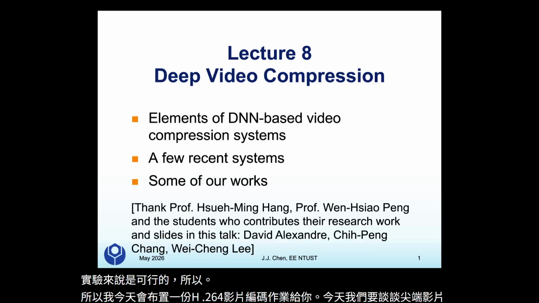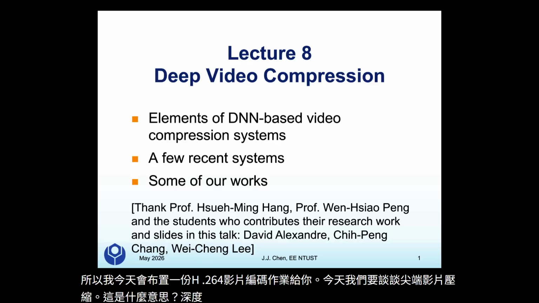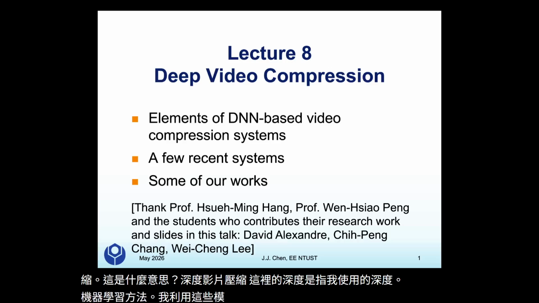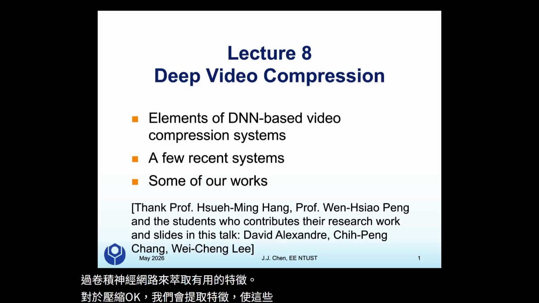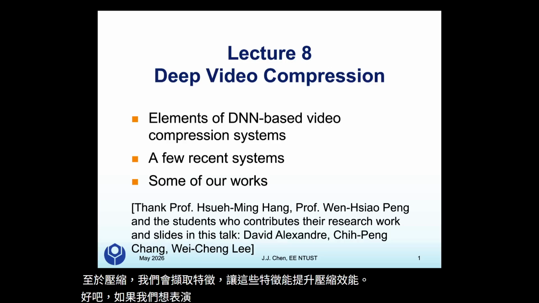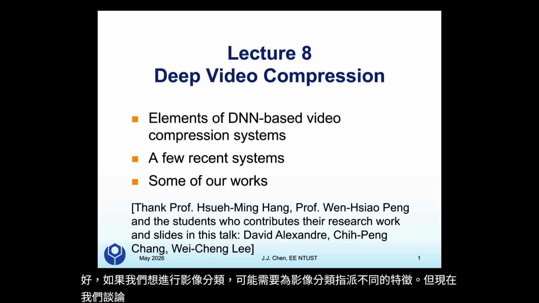What does it mean, deep video compression? Here, the deep means I use machine learning methods. I utilize the models to perform deep investigation of the image features. We design a convolutional neural network to extract useful features for compression, so that these features can make the compression performance better. If we want to perform image classification, then we may have to assign different features for the purpose of image classification. But now we are talking about compression, so the model will extract features which are good for compression.